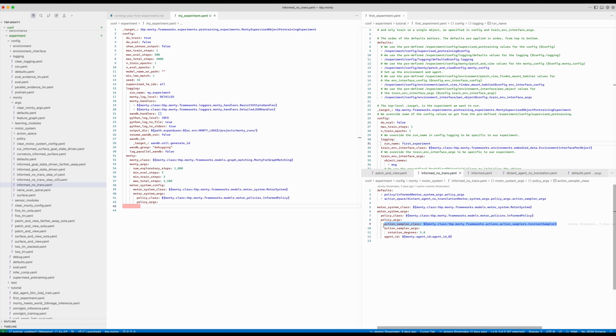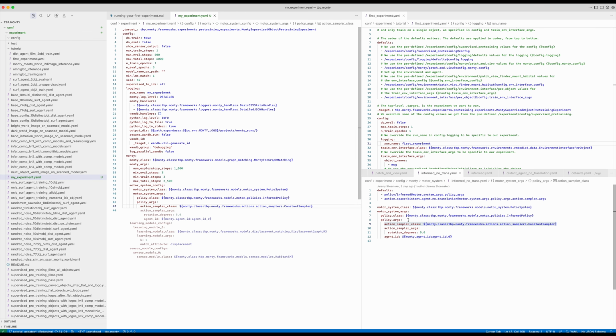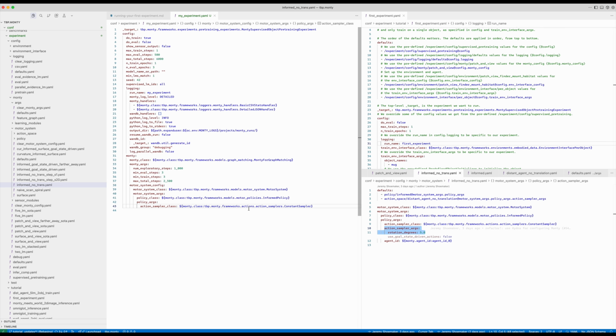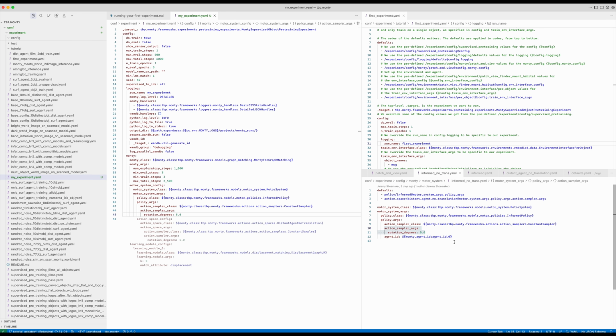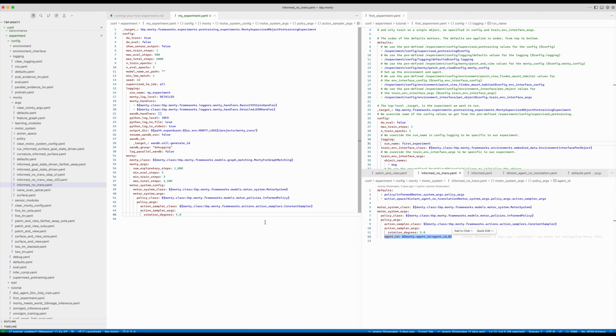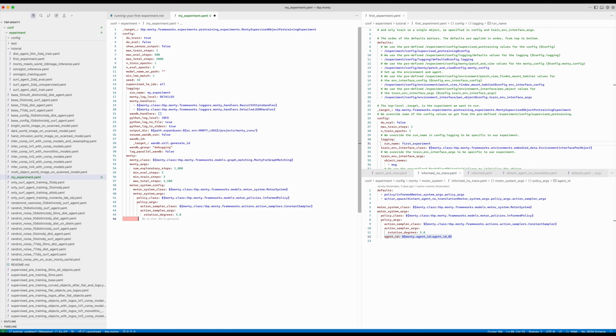The action sampler that we will use is a constant action sampler, and that action sampler takes rotation degrees as an argument, so we're going to give it 5 degrees. And the policy args also need to know what agent ID the policy is for, and so we're using the agent ID, agent_id_0. This will, in code, instantiate an agent ID 0 identifier for the policy. Okay.